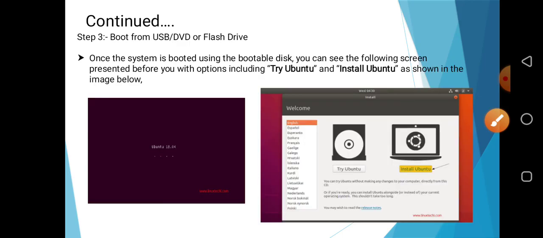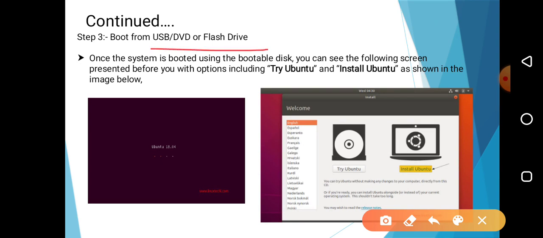Now the next step is to boot the device from your bootable drive. So boot from the USB or DVD or flash drive. Once you have booted your system, it will show you this screen. This is the first screen I have listed over here.